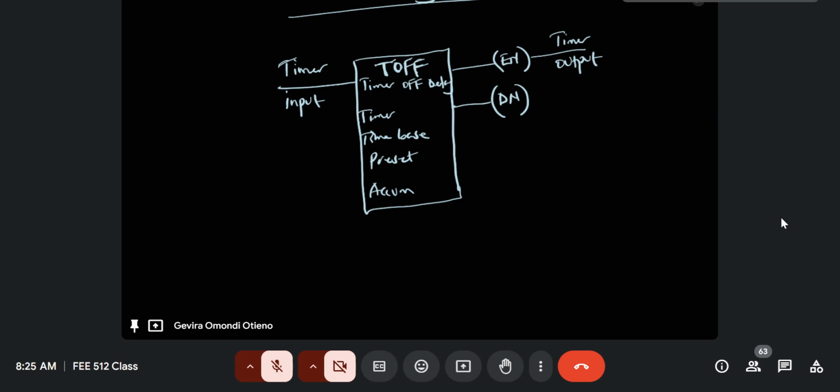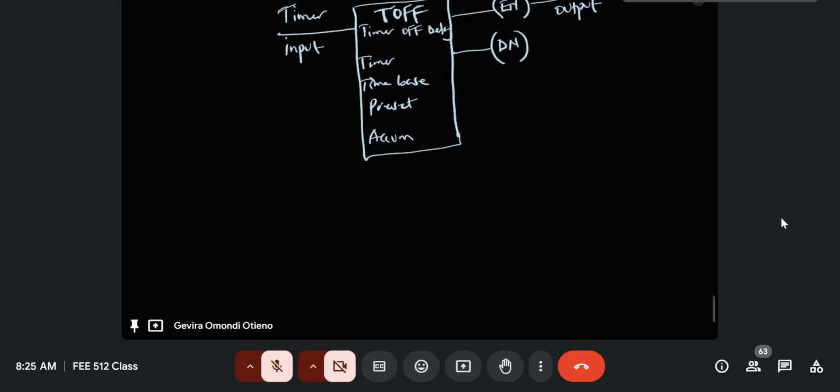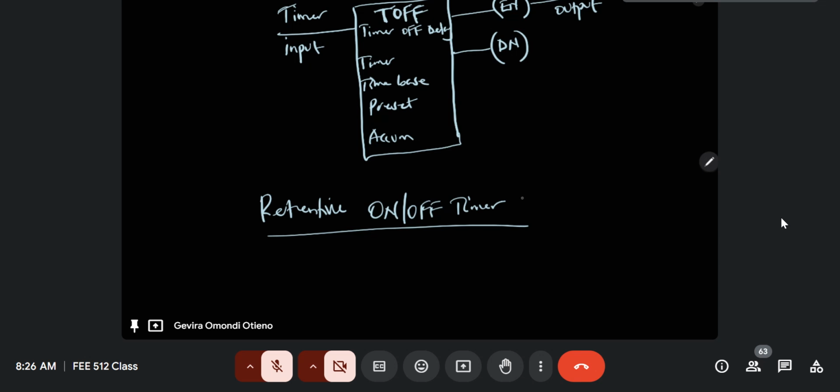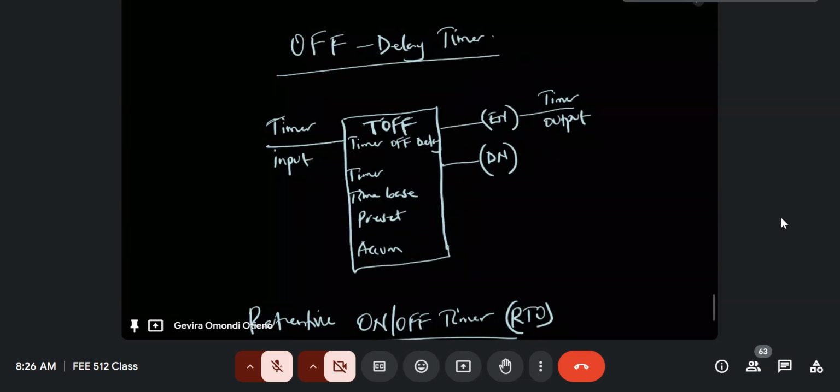Okay, now, again, let's go back to the other part, which is the last one, which is the retentive on-off timer. RTO, that's the abbreviation. Now, each of these timers that I've talked about, the on delay timer and the off delay timer, have one big disadvantage.